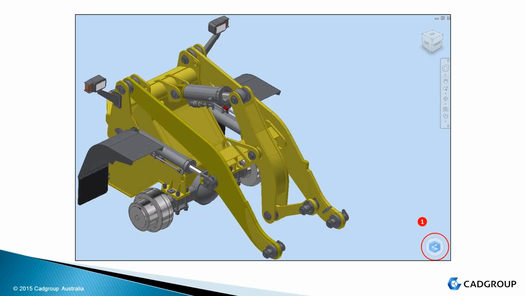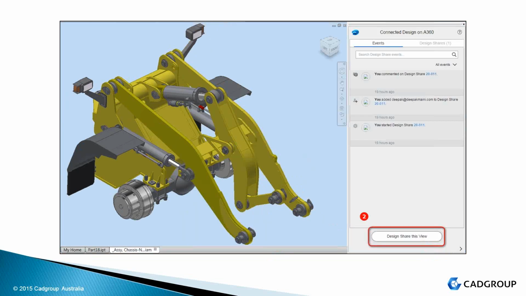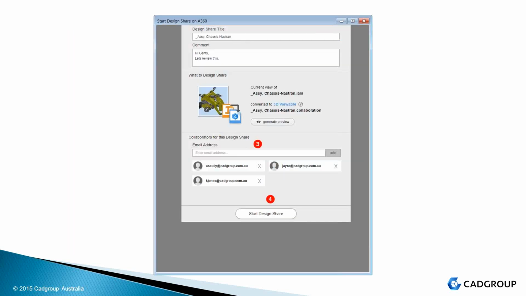It's really simple. Within your Inventor screen now, after you've installed R3, on the lower right corner, you would see this particular button. When you click on this design share button, it displays this window on the right of your Inventor screen, which is the Connected Design on A360 window. All you need to do is click on this button that says design share this view.